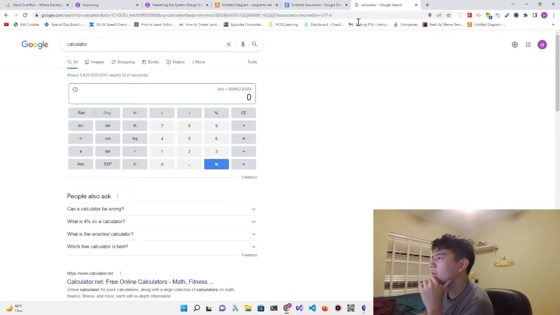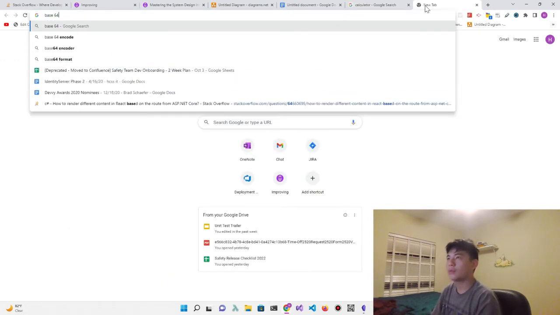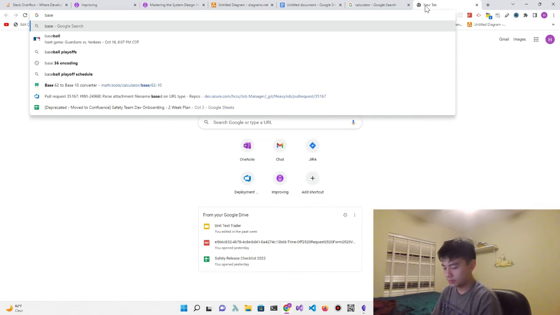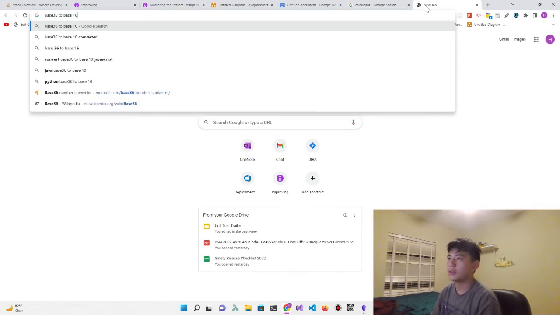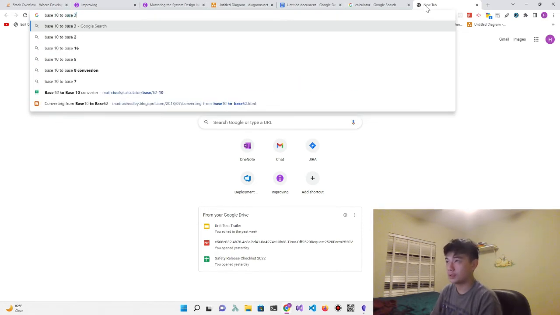So we just calculated that 36 to the power of 6 is the maximum we can get, and we can auto increment to this maximum. But if I increase it a little bit more, I think it's going to throw an error. So if I say base 64, 36, base 10. Wait, base 10 to base 36.